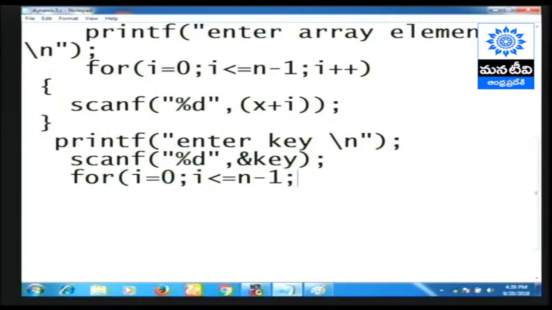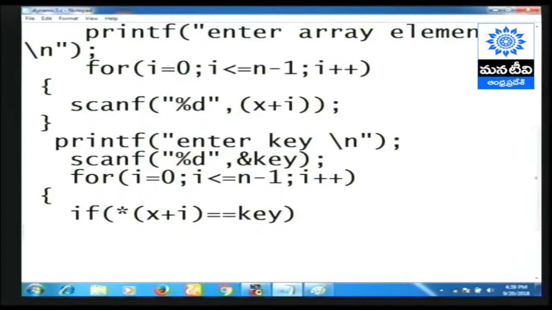How to verify? for i equal to 0, i less than n minus 1, i plus plus, if. What is the logic here? *(x+i). What is meant by *(x+i)? The value at the address, equal to key. Whenever the value at the address equals key, flag becomes 1. Whenever flag becomes 1, break. I don't want to continue to the next element, so break.